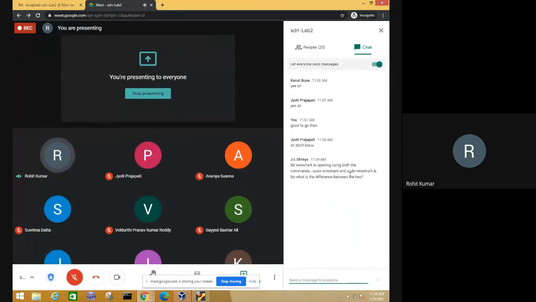Okay, so Wireshark is opening using both the commands sudo wireshark and sudo wireshark with an ampersand. And what is the difference between the two?